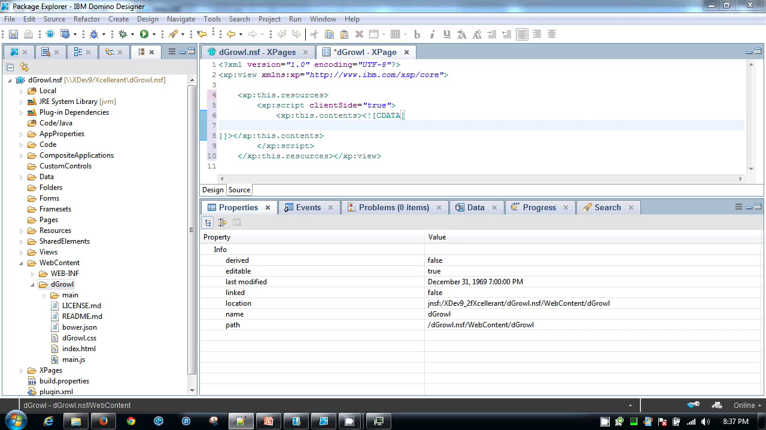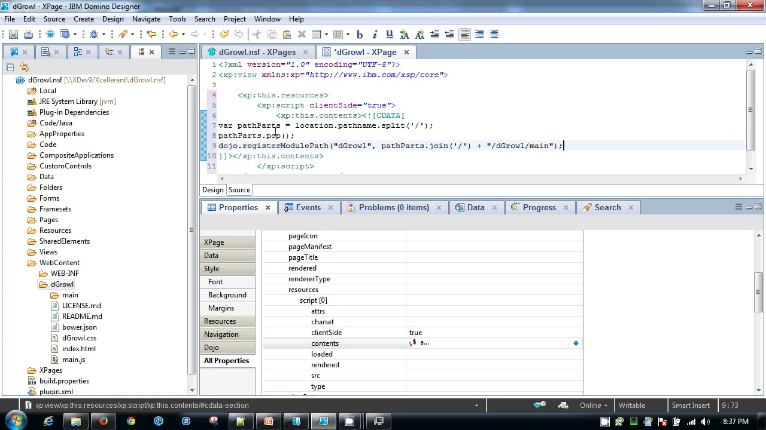Okay, so I'm going to copy in a snippet that will build that path. And the first 2 lines of this are just using client-side JavaScript to get the URL path. It splits it up into an array based on the slash and gets rid of the last value in that array, which is the current page name, because I just want the URL path up to the NSF. Okay, and then in this dojo register module path statement, I will put that URL back together up to the NSF and then add /dGrowl/main.